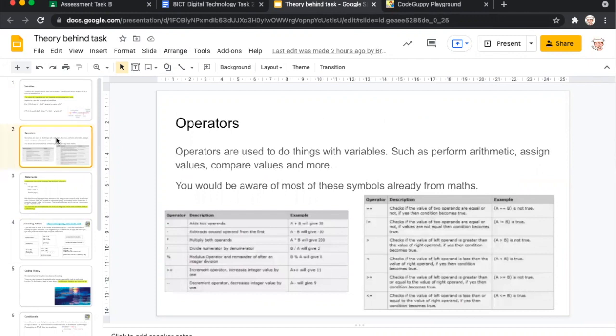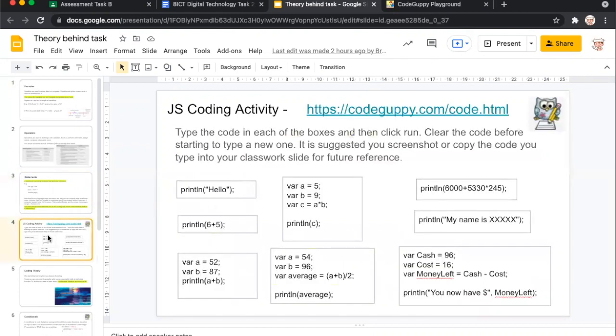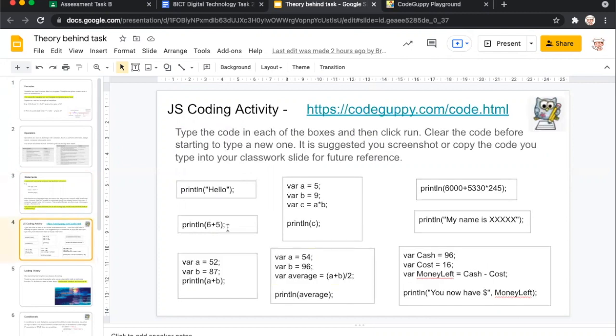Operators, that's something you'll need to look back on to understand what different operators do. So keep this slide and constantly refer back to it. And statements: a statement is a coding sentence that performs a function. These here on slide 4 are all statements and they all do different things. A really important thing you need to remember is that in JavaScript, each statement ends in a semicolon. Have a look at all these statements. The very last thing you see is a semicolon.